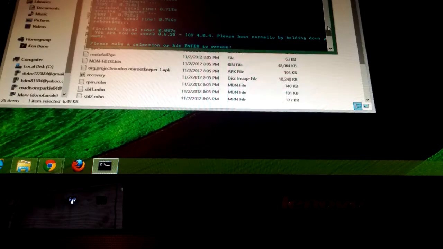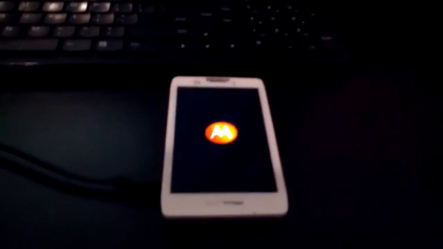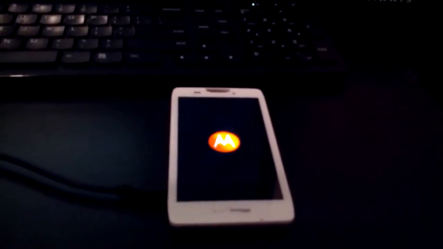Okay, done with that, and you'll see it's saying done, done, and we're rebooting. So right now we should be back to stock ICS, and we're going to be two over-the-airs away from Jelly Bean. Okay, everything looks like it went right. All right, we're booting back up here, guys.